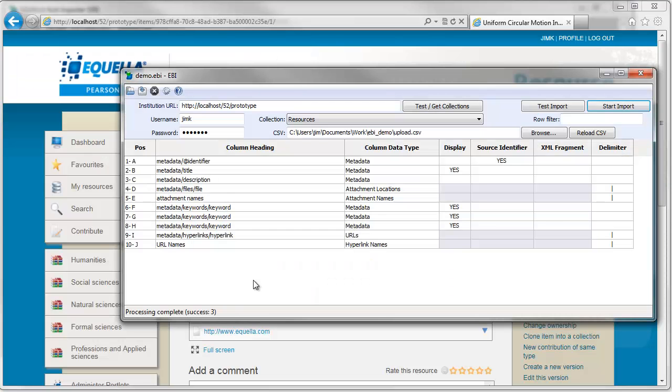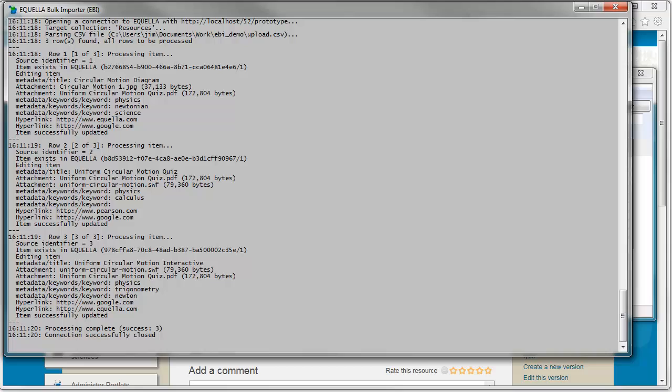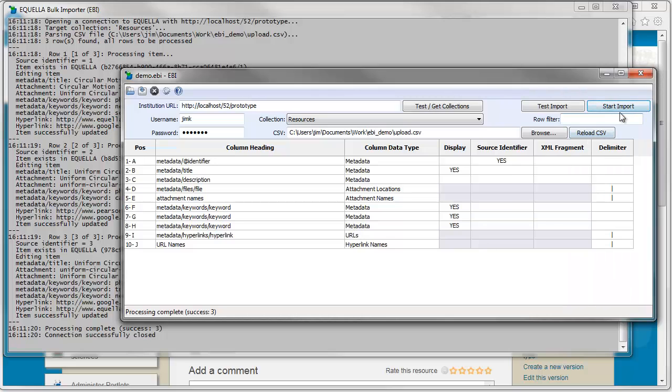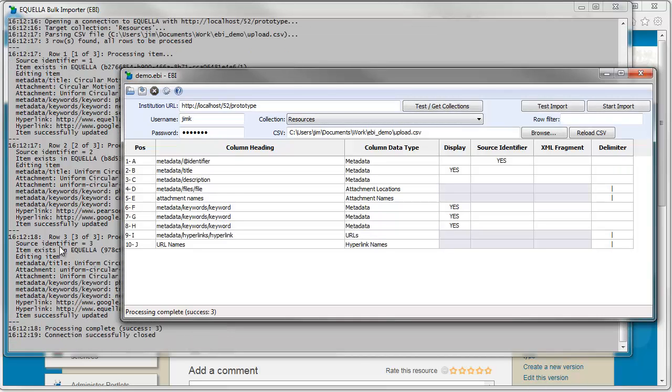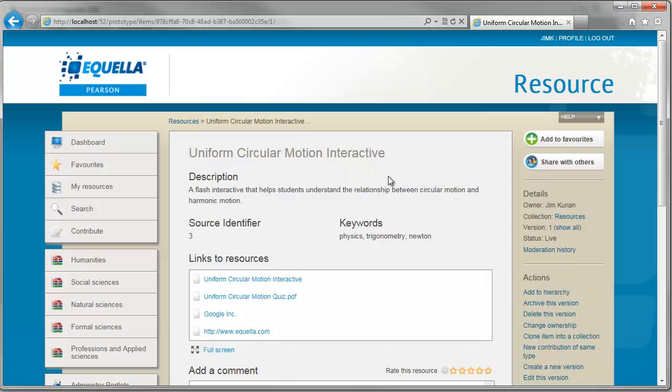Now if we go ahead and do another bulk import, this time I'll get the terminal there for us, and hit run. Again, it's saying for each one, item exists in EQUELLA, editing item, editing the existing item instead of creating a duplicate. And this time we had a slightly different title, so if I just refresh this item, we can see that it indeed updated the existing item rather than creating a duplicate.